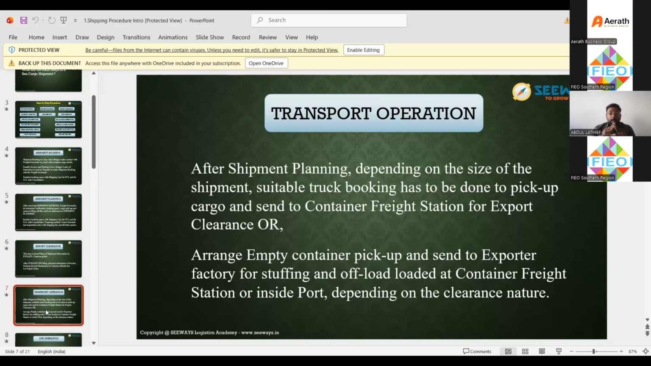Arranging empty container pickup and send to the exporter factory for stuffing and offload the loaded container at the container freight station or inside port, depending on the clearance nature, because certain cargo has to be weighed with the truck itself, because it might be a full container cargo. For example, certain exporters have a special permission to clear the cargo from their location itself.